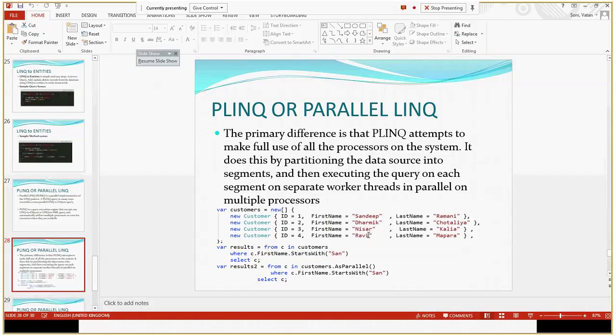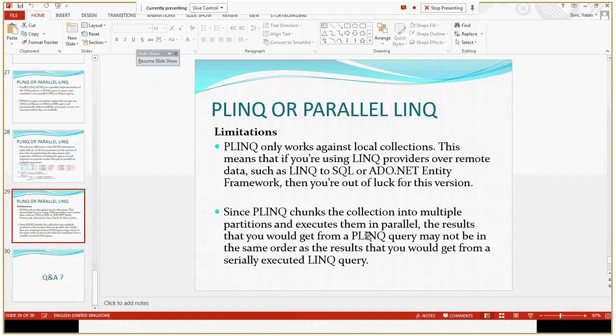Now, coming to the limitations of PLINQ. PLINQ only works against local collections, meaning you can do only LINQ to XML and LINQ to Objects, but LINQ to SQL and LINQ to Entities we can't do using PLINQ.